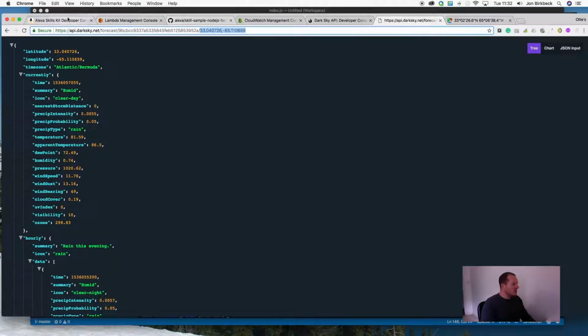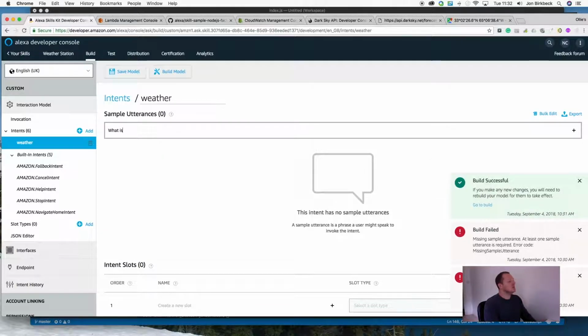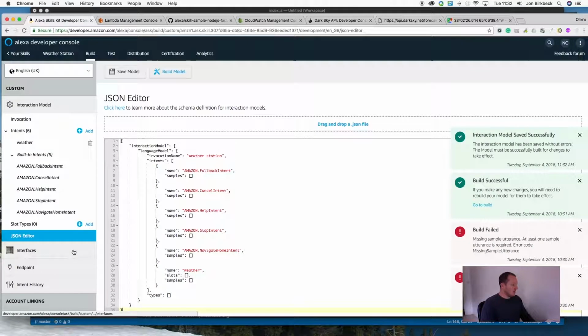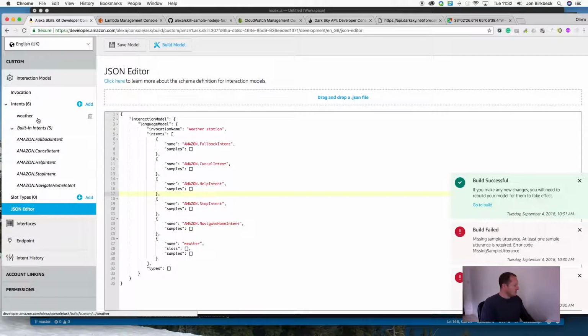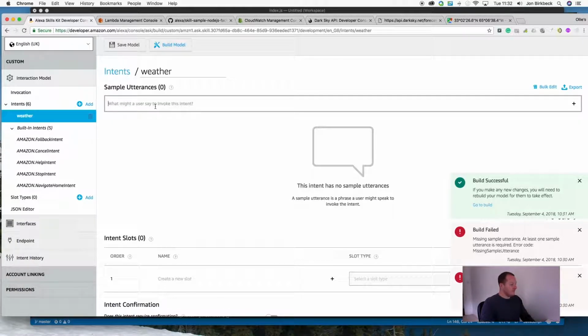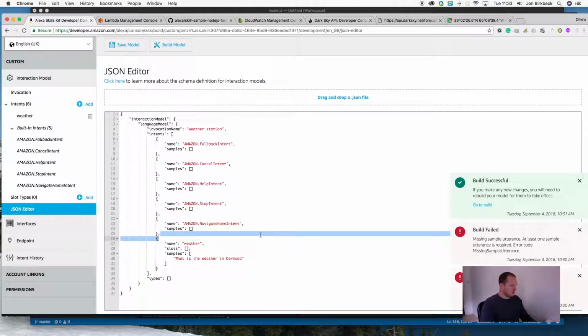And then we need to go over to our skills. Tell me the weather. Let's not do that. Let's do what is the weather in Bermuda, and then we can develop on that. What is the weather in Bermuda? Save that. A nice little way of doing these sort of things. Oh, what's happened there? What is the weather in Bermuda? Add it in. Have a look at your JSON. There we go.